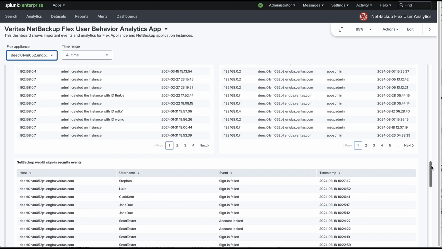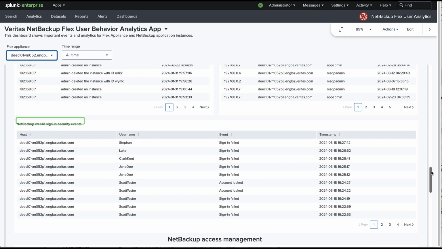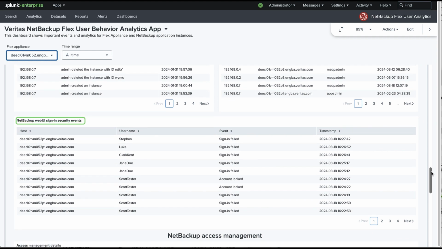The NetBackup web UI sign-in security events focuses on user accounts that have had their credentials rejected and the locked accounts. By default, NetBackup will lock a user after 5 unsuccessful login attempts. Repeated account lockouts for the same user may suggest a break-in attempt.